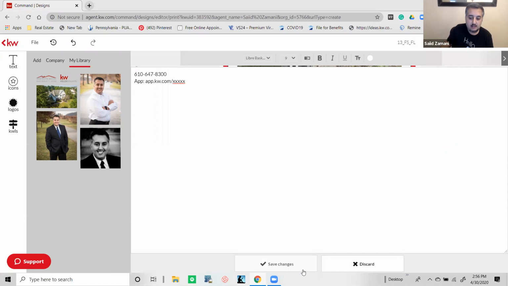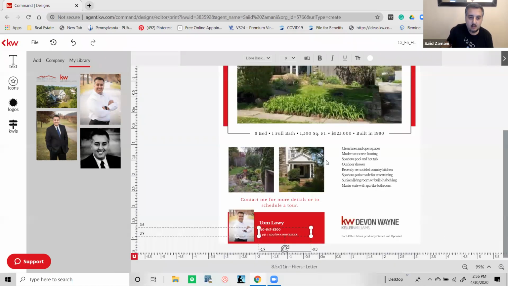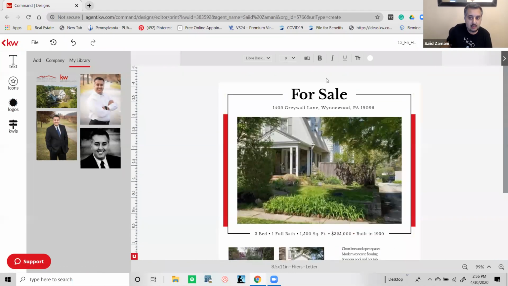Let's just save this here. So this is actually how they look. And this took us approximately 19 minutes, right? Now, after you're done, make sure you pay attention to the top here. This area up top, you can change the name of the file to Tom Lowy Test Flyer, or some folks write it flyer.